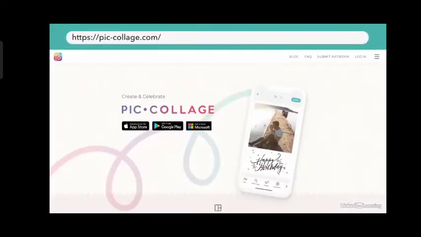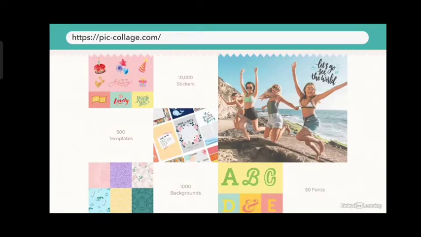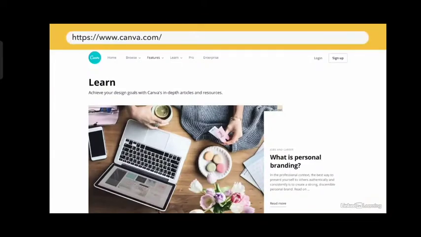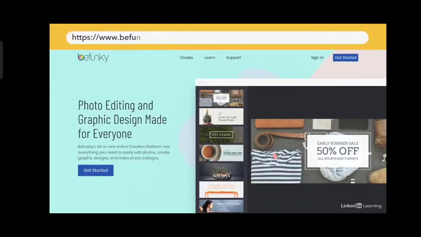BigCollage is another app that lets you choose from thousands of stickers and different text fonts to add to your pictures. And as the name suggests, the app makes it easy to create a collage from multiple pictures. I also like to use Canva, which has a large number of templates you can choose from to make your images stand out. A tool like BeFunky lets you edit your pictures, add design elements, and create collages.